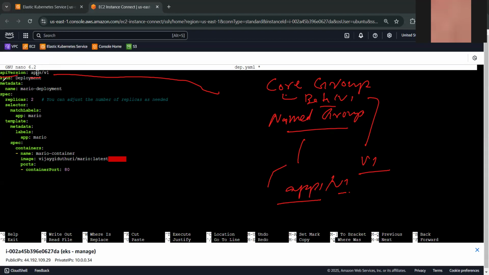That's fine. Now coming to kind. We need to define the kind in Kubernetes. Under the parameter kind, we define the resources in Kubernetes. Some resources are there.